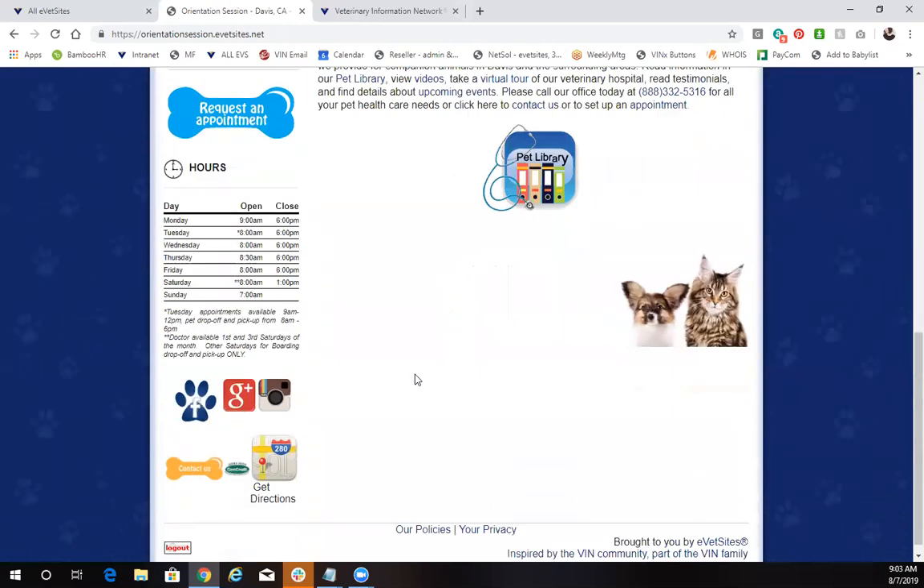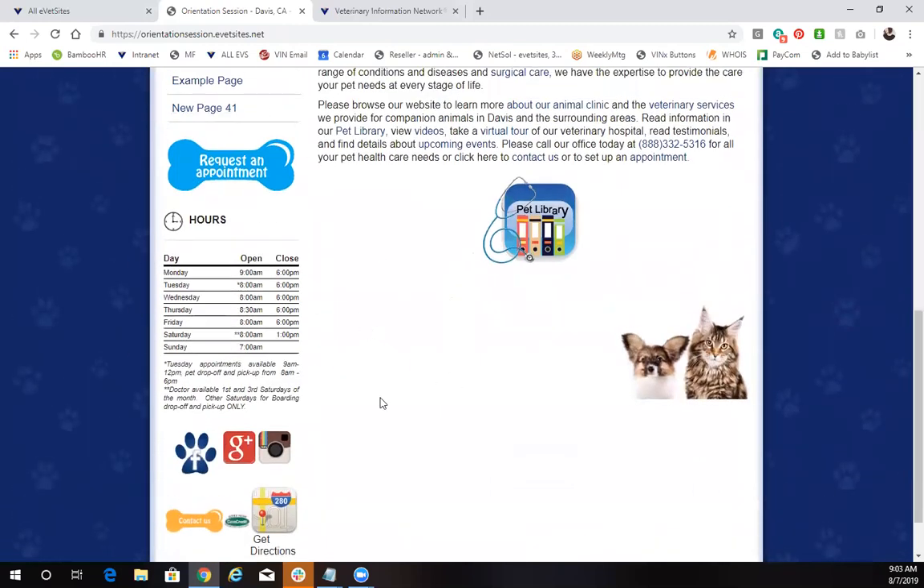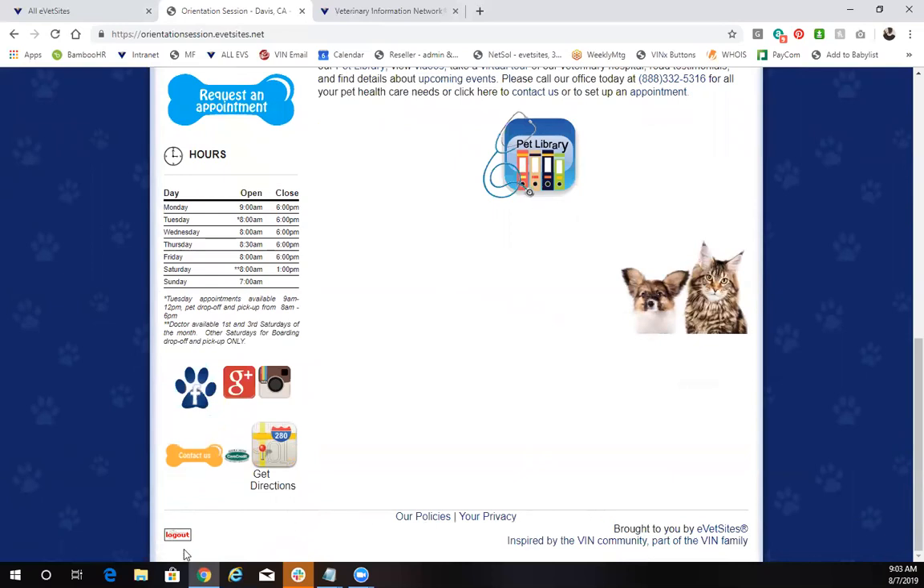Right here you have what's called the common content section. Depending on what template you're using, this area can move around. In this particular theme, it's right below the menu, and this section appears on every single page. Down here we have the footer, and it's just this small section down here where it says our policies, your privacy. And again, each one of these sections can look different on different templates. It can look different depending on any customizations we've done, but all of those sections will appear on every website.